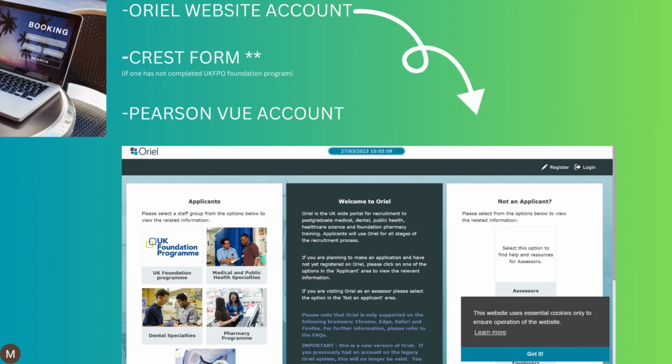After submitting the registration form and the CREST form on the Oriel website, if you are invited to partake in the MSRA exam, subsequently a Pearson VUE account will be created for you. Then all other forms of communication will be via email with step-by-step procedure on how to proceed.